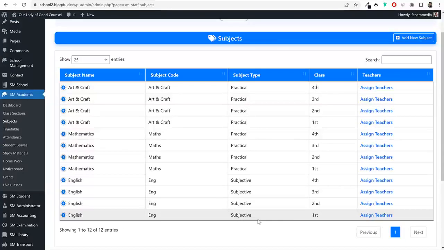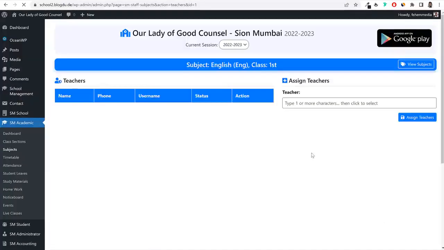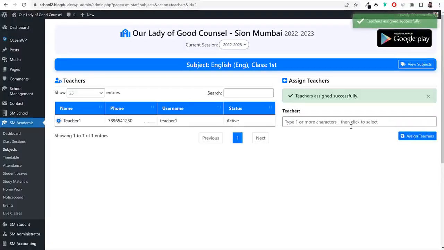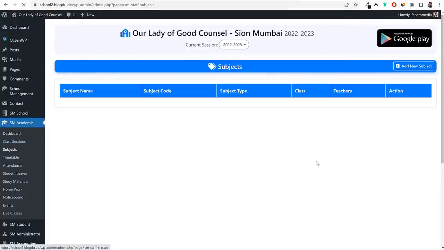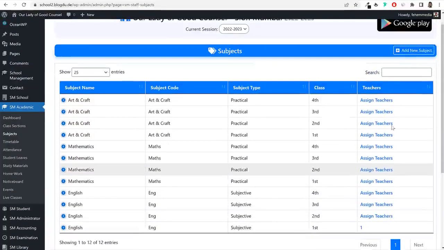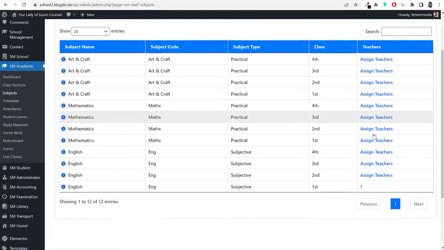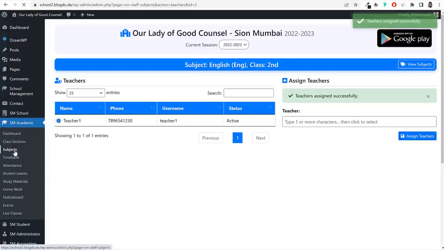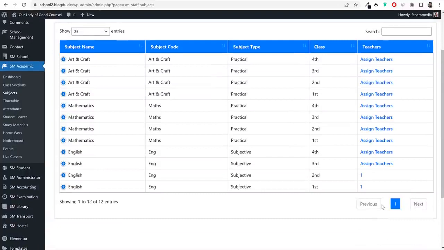So for example, for class 1 for English, you can select assign teachers, and you can assign any teacher. We had created this teacher 1, so I'll select this and click on assign teachers. Again, come back to subjects. Similarly, for class 2 also, you can select some other teacher, or if it is the same teacher, you can type in that teacher name and click on assign subjects. Just like this, you can assign different teachers to different subjects for different classes.